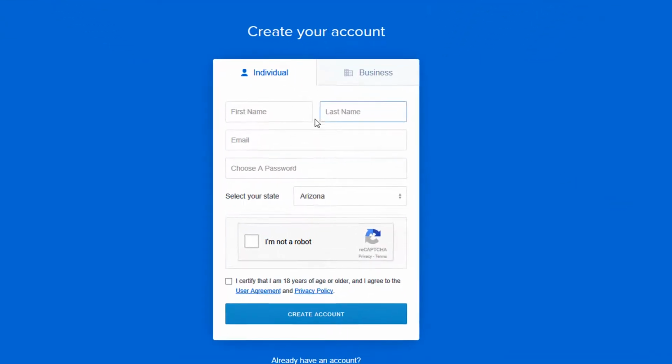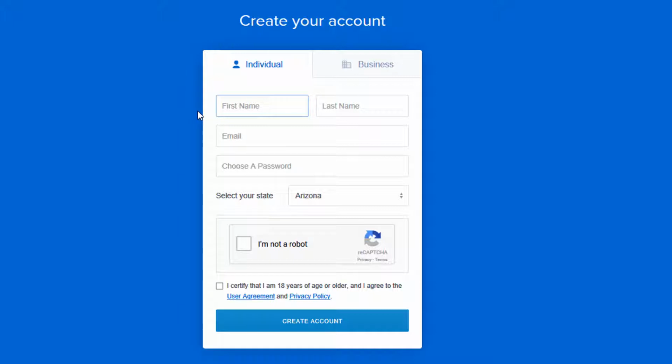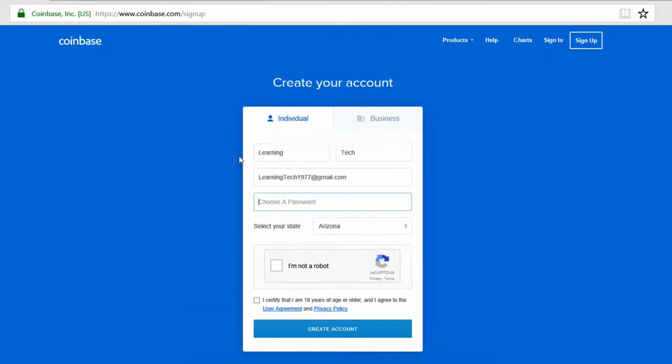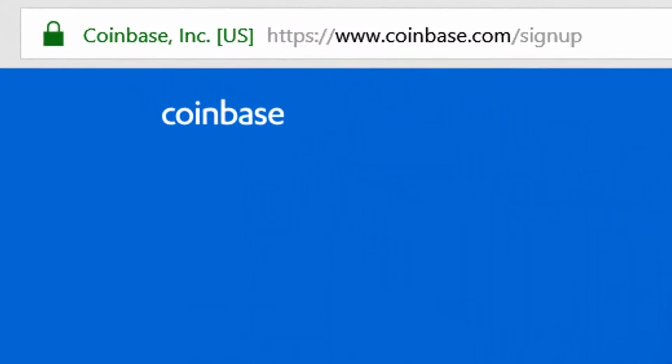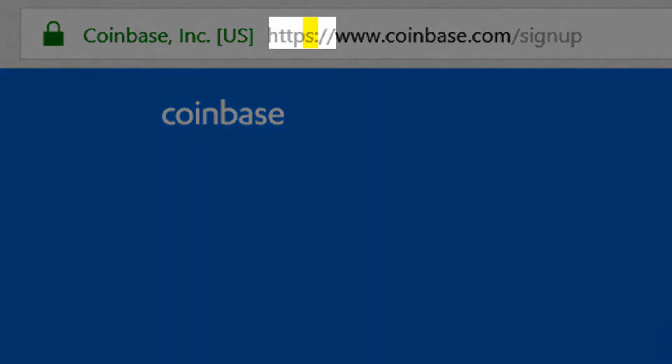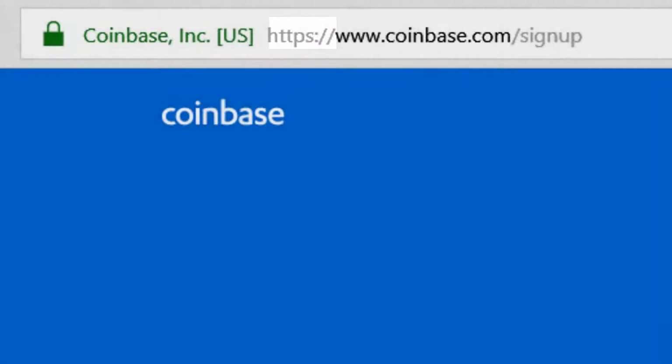In here, just enter your first name and your last name. Enter your email address. Just gonna blur mine out here. And then before you put in your password, come up to the top here and always double check all sites and make sure it has the S. That S after the HTTP stands for secure or security.